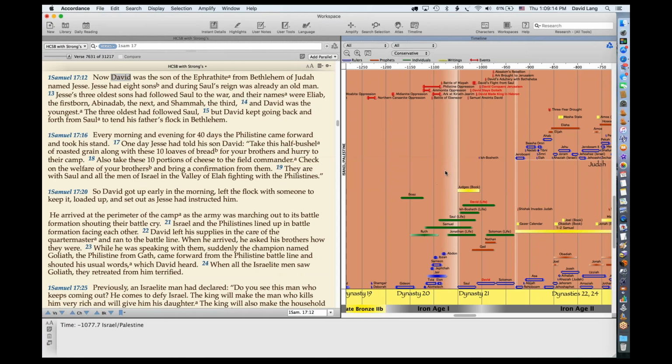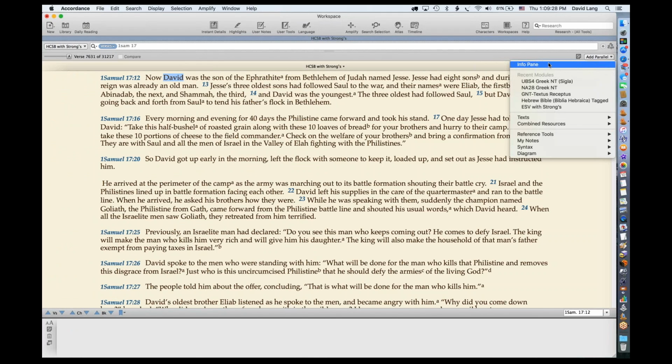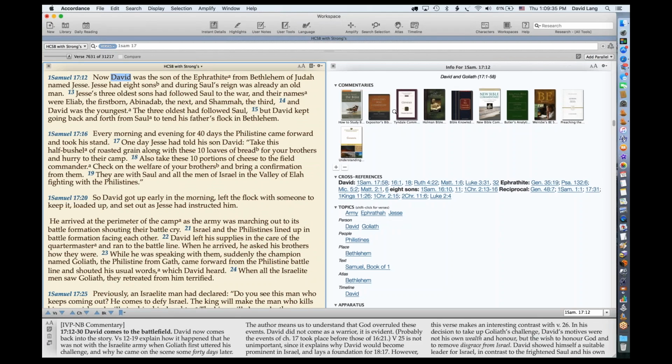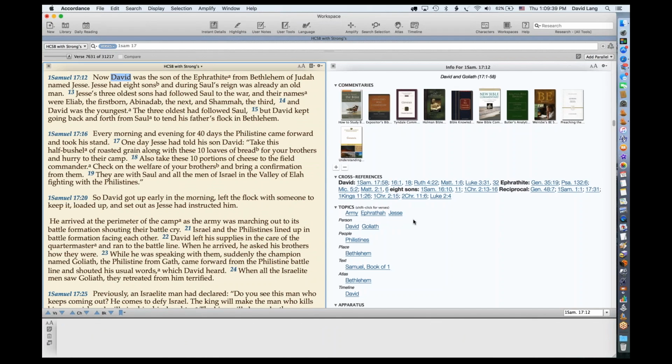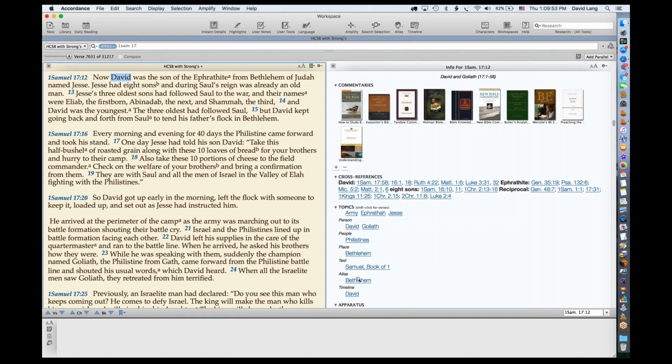Okay? All right, so another way to access the timeline, in addition to amplifying to the timeline like we just did, is you can access the timeline from the info pane. So, when I'm working in the text, a new feature of Accordance 11 is our info pane, which gives you access to commentaries that cover that verse, cross-references, and so on. And you'll see topics, you'll see people, and if you hover over David, it'll go to your default dictionary and so on. But down at the bottom, you'll also see an atlas link, which will link you to places that are mentioned, like Bethlehem, and a timeline link that will link you to important people in this particular passage.